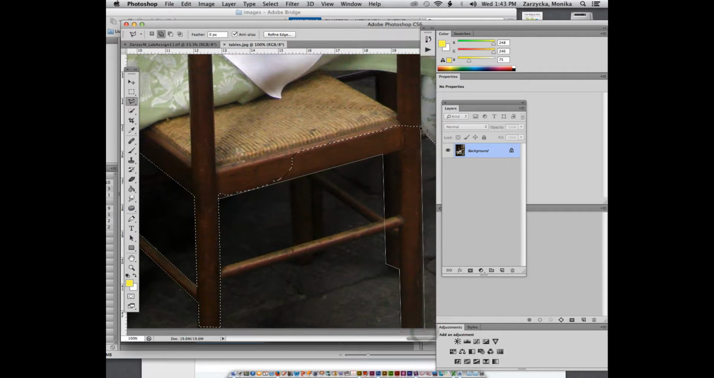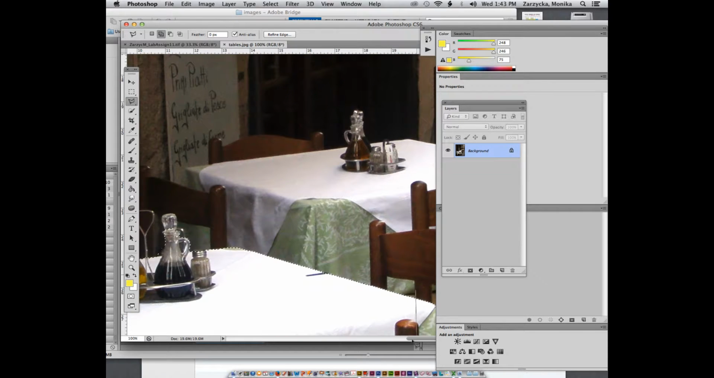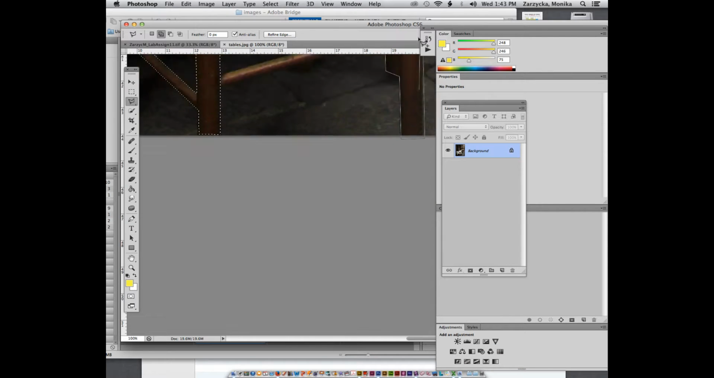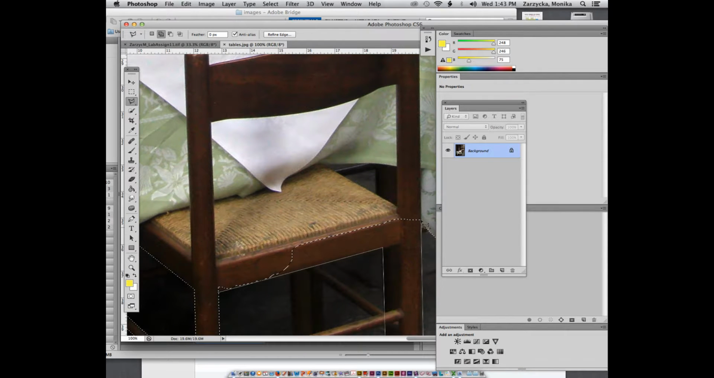Okay, so I'm touching it up a little bit. Okay, so I'm going all the way. Actually, I don't need to go all the way. I just need to go all the way to the skirt. So that's good.